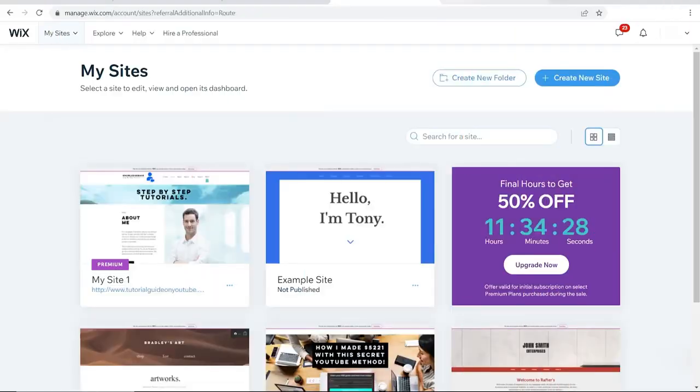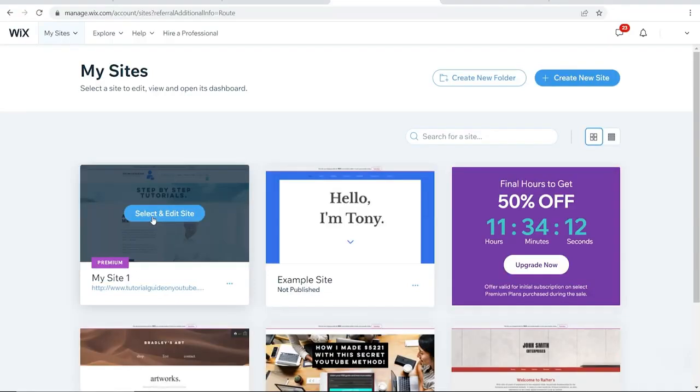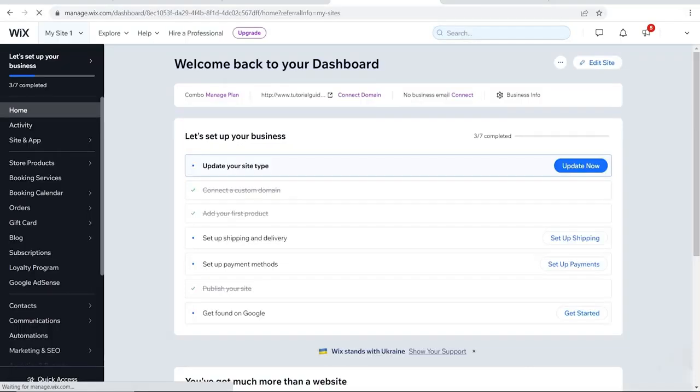Now first you'll have to open Wix on your browser and sign in to your account, then go to this section right here, My Sites. And now you have to hover over the site that you have purchased the premium plan for. So here in my case, I'll choose this site right here. Just hover over it, then click on select and edit site. And now after that, it will show you this page.